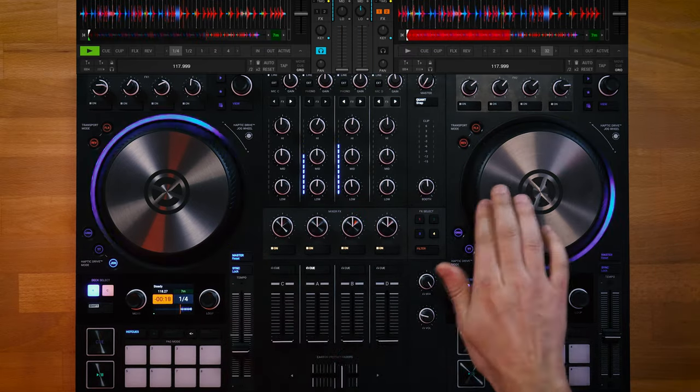So now if I wanted to, I could play these songs together and play both loops at the same time. And then if I wanted to, I could move this loop on the fly. Right? So loops can be great.